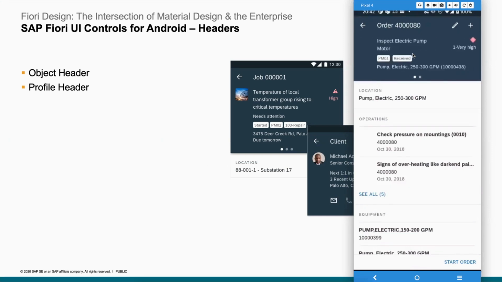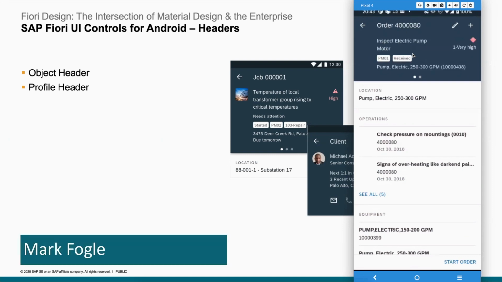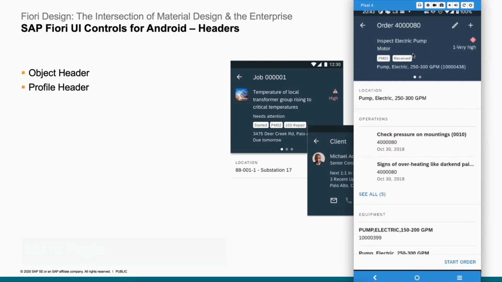It has overall a material feel to it, but we're applying a little bit more structure. So in this way, we can start to achieve some of the consistency I mentioned. So if I pick up a different SAP application, maybe dealing with CRM orders for the same customers, I would see a similar look and feel. So I'm not retraining my users on every single application.